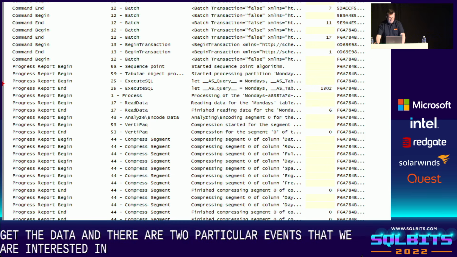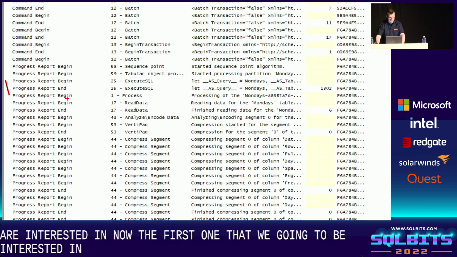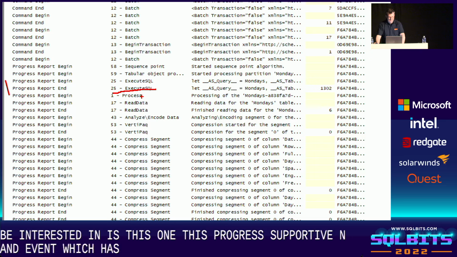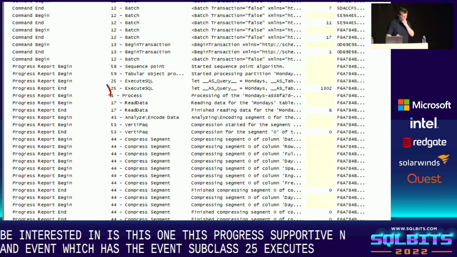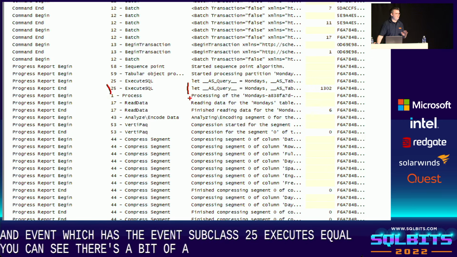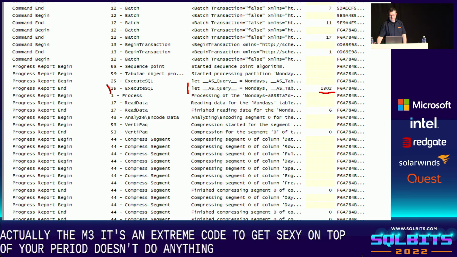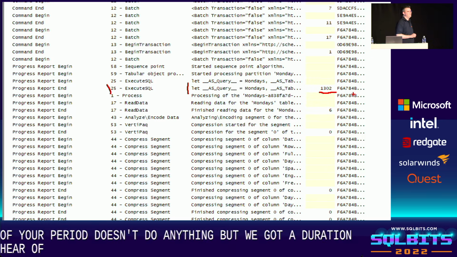Now, the first one that we are going to be interested in is this one, this progress report event, which has the event subclass 25 execute SQL. You can see there's a bit of M code here. That's not actually the M code. It's some extra M code that gets executed on top of your queries. It doesn't do anything. But we've got a duration here of 1302. That's 1.3 seconds. It's milliseconds.